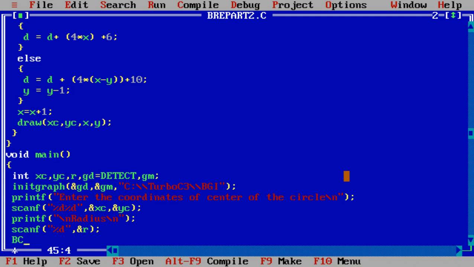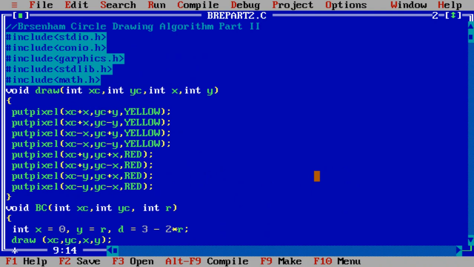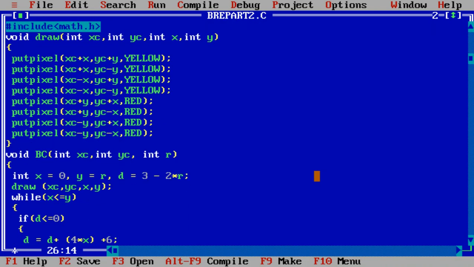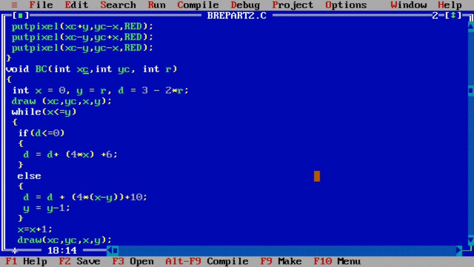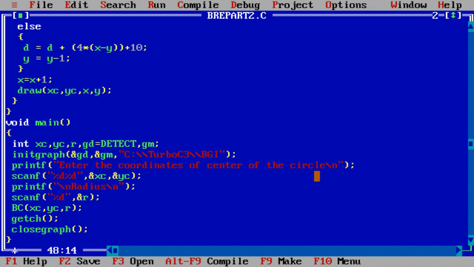Then I have to draw the Bresenham circle, xc, yc and r. The code is almost over. Let us try to compile the program for errors. Let us check again. All the header files are there. One functional block of draw is there. Then Bresenham circle, it comprises the complete algorithm. Then the main function execution is there.